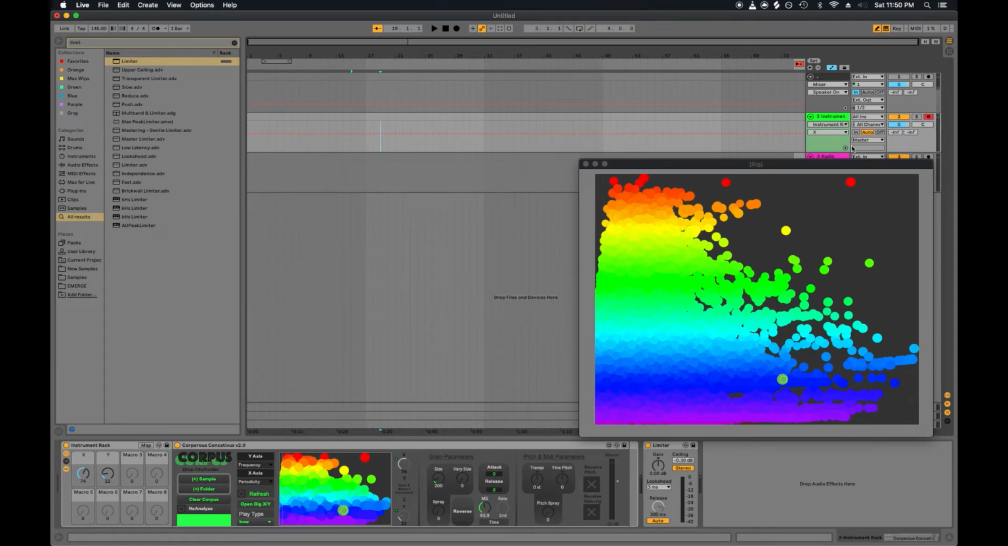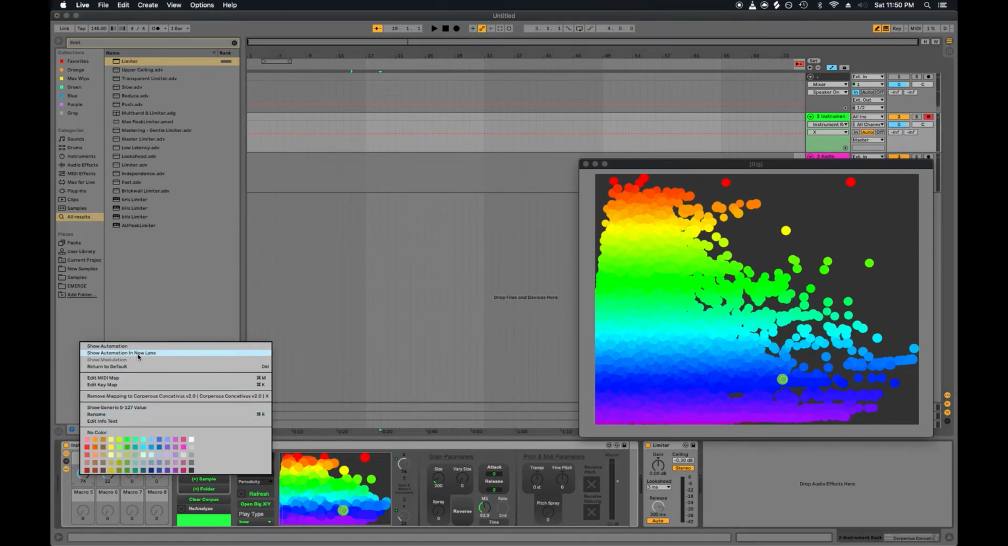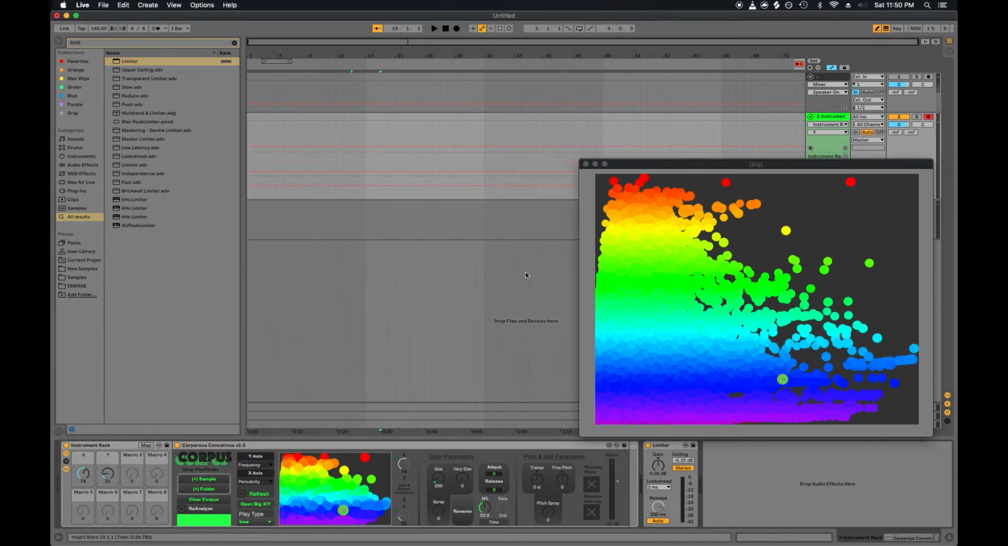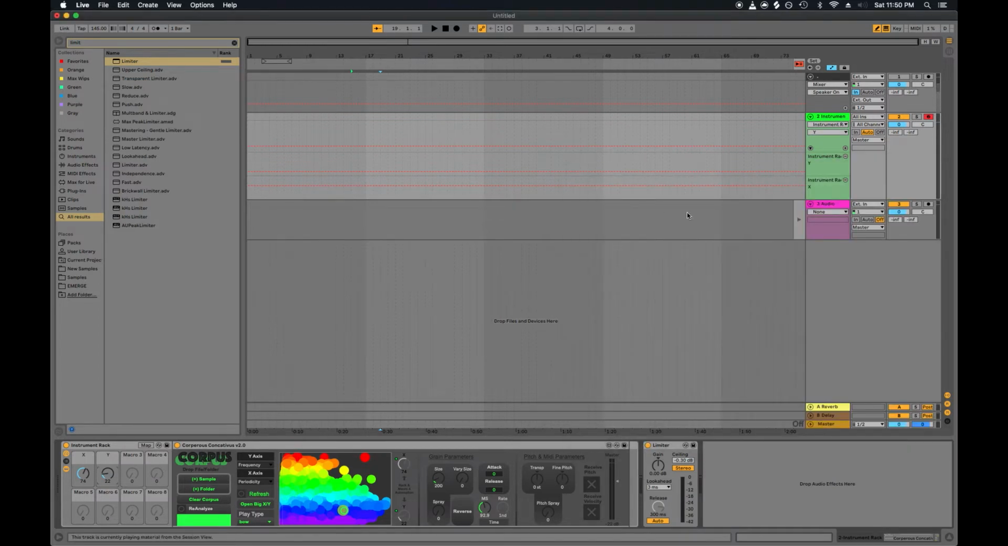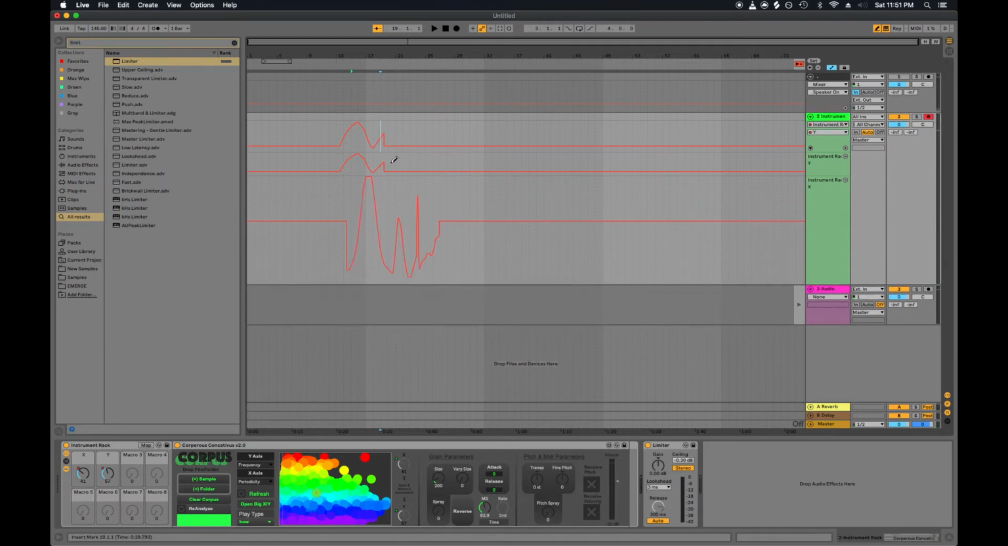If we put this in a new lane, put this in a new lane, I'm just gonna close this for a second. We have the X, draw this, and the Y. And so we play here. Look, and there's no MIDI clip, but we'll get to that a little later.